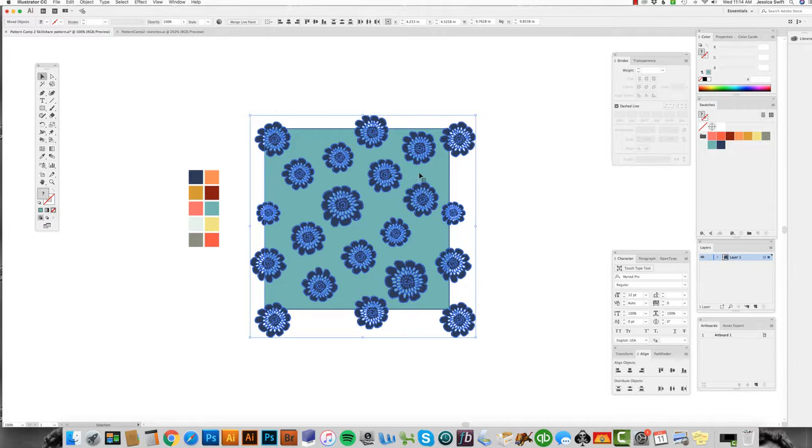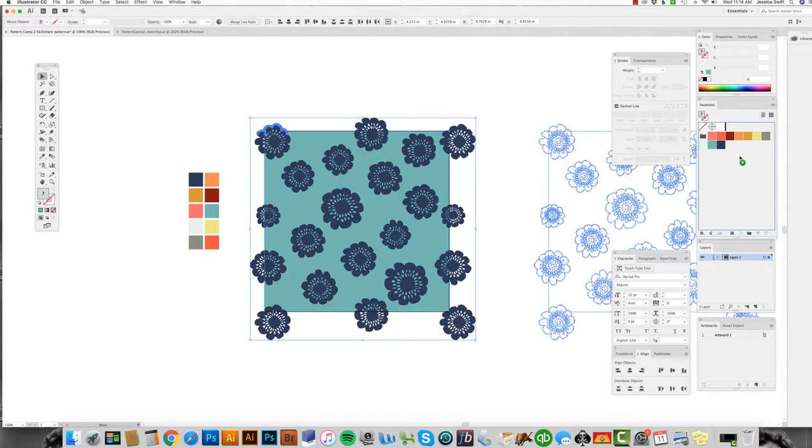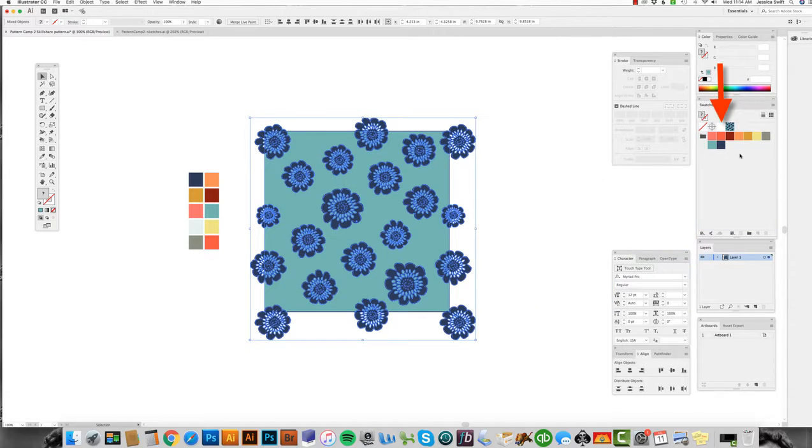So with everything selected, I will click, hold, and just simply drag this over to my swatches palette. And you'll see that little green plus sign. That means it's about to be added. And when I let go, you'll see that pattern swatch is there. And if I hover over it, it says new pattern swatch 1.